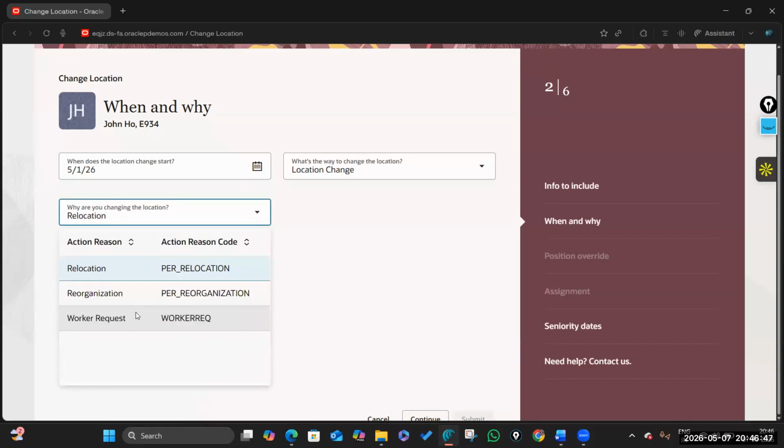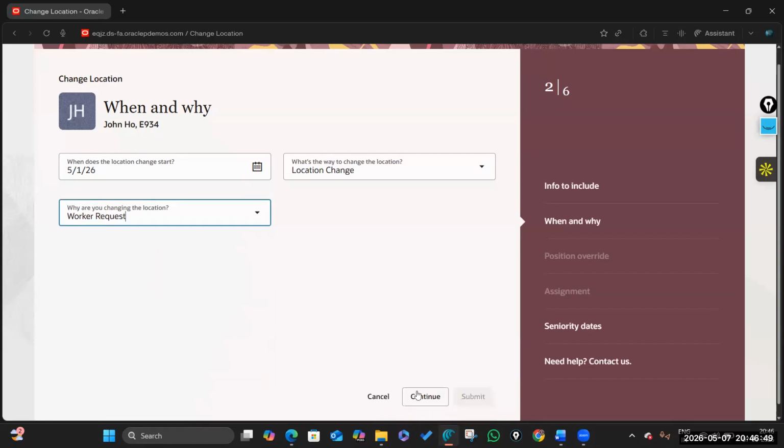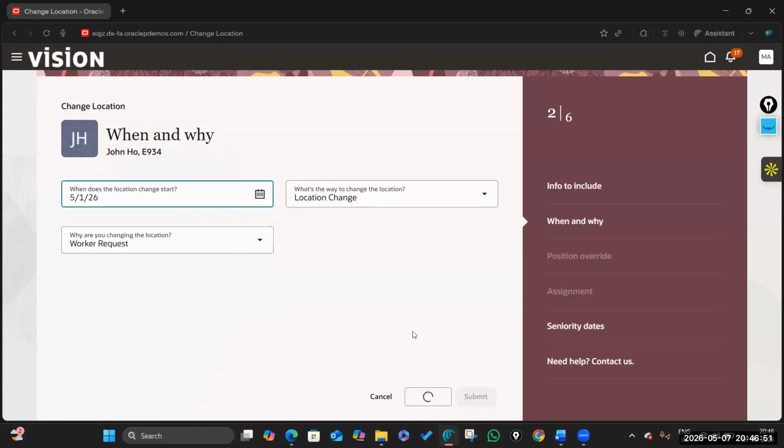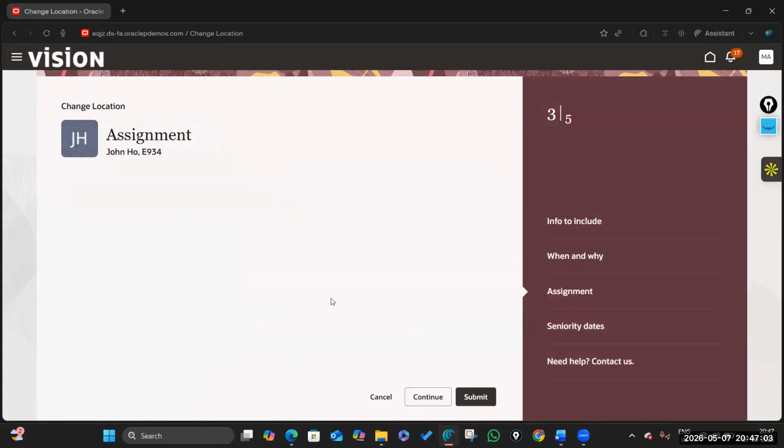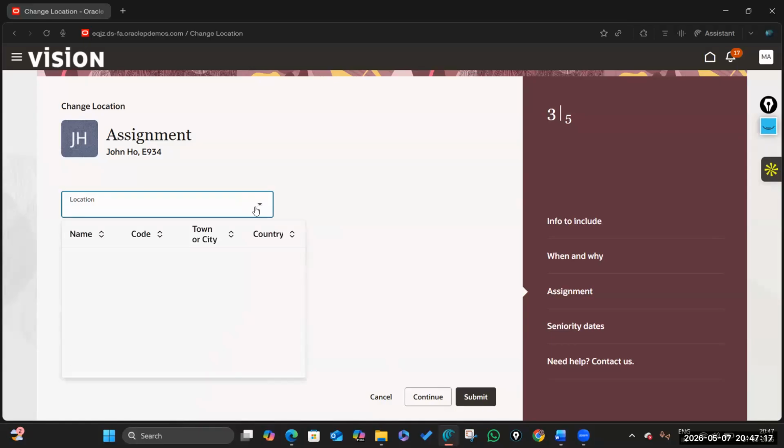Or let us take it's a worker request. Now click on continue. So whether we are doing it as an HR specialist or as a manager. Jansi, are we doing it as an HR specialist or as a manager? As a manager, we are doing, sir. Very good. So now I'm going to select the particular location I want to transfer.